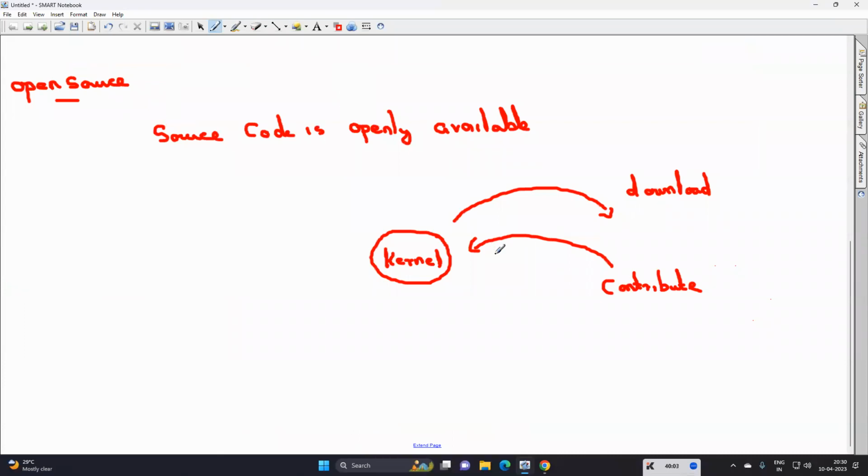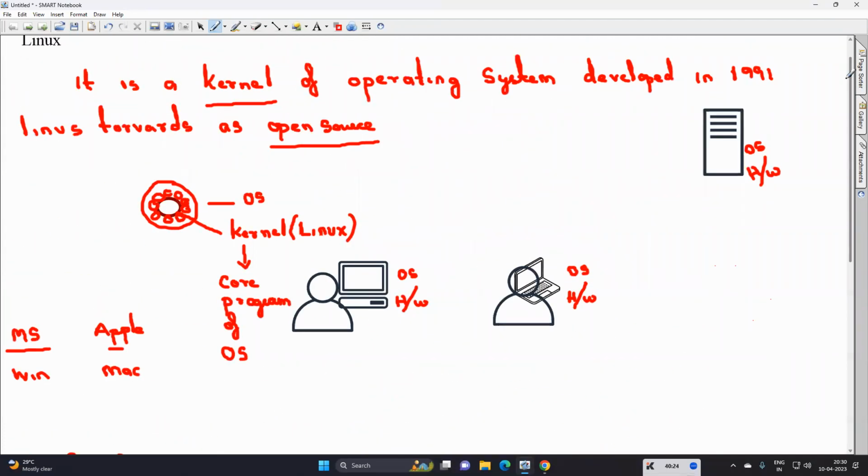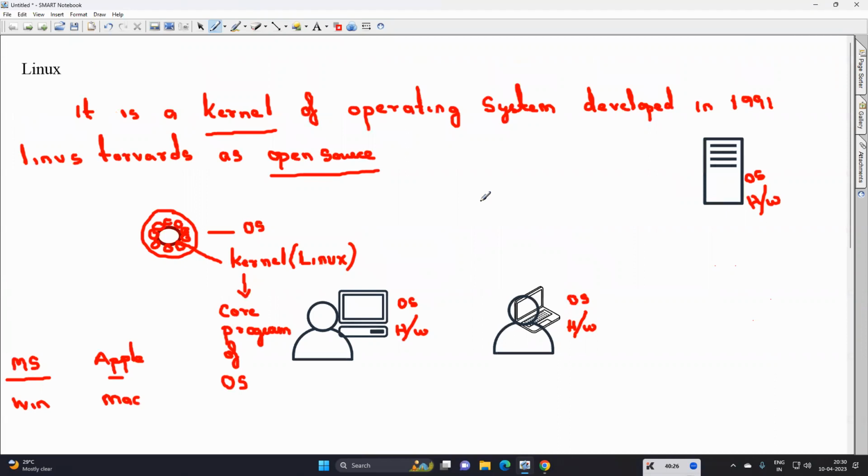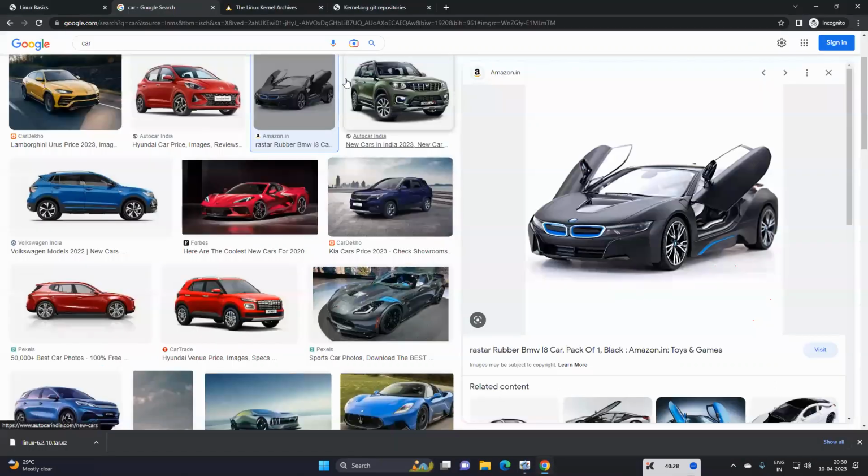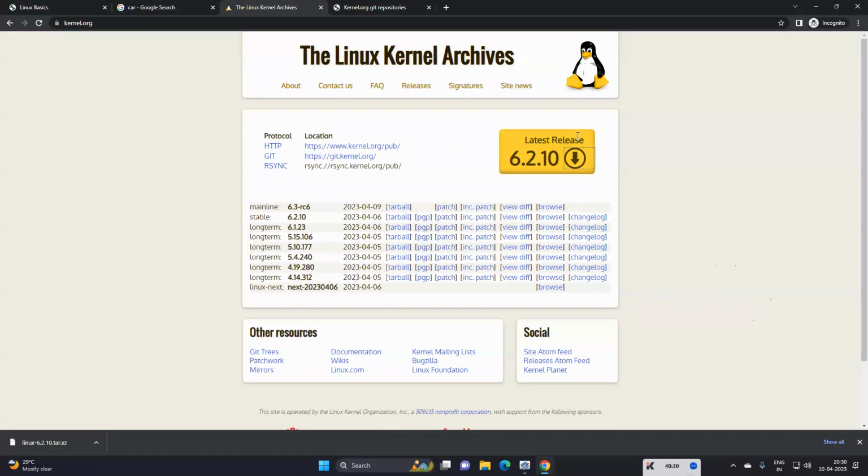So again, if you have any questions about open source, you can put it on the chat. Yes. So I said open source doesn't mean free, right? Earlier, obviously this Linux kernel is free. Okay, but not all open source software available is free.